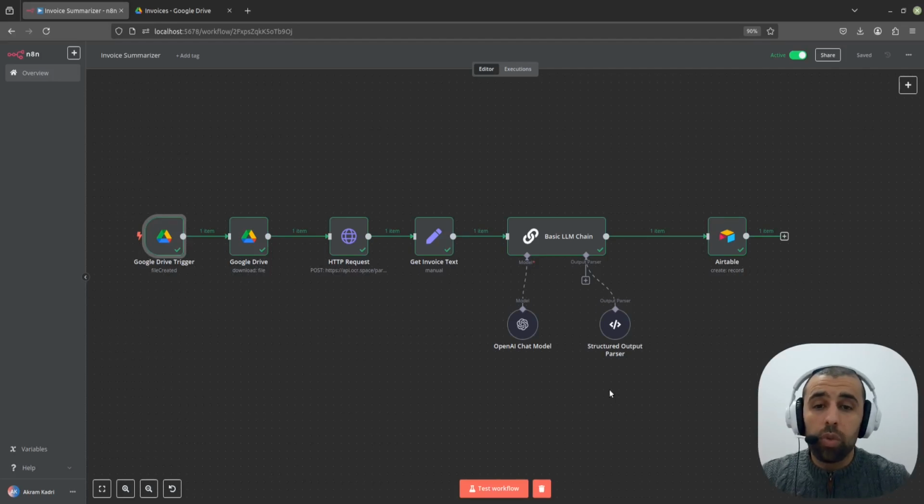Hi, in this video, I'm going to show you this automatic invoice parser that takes your invoices that you might receive as images, PDF files, and turns those into structured data in your database. So let me show you a quick demo of how this works.